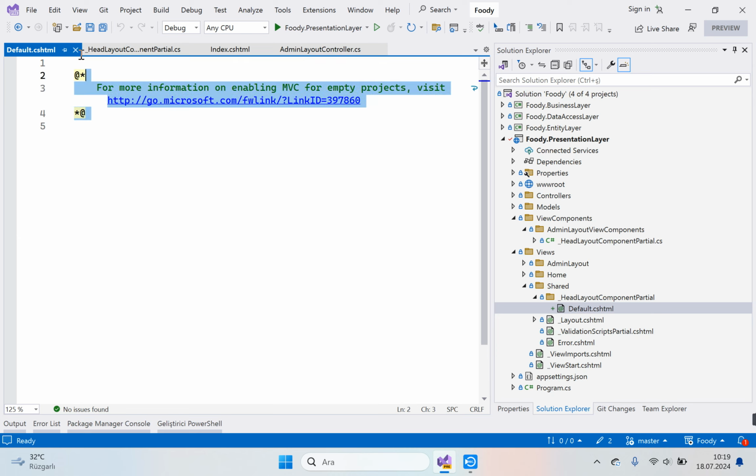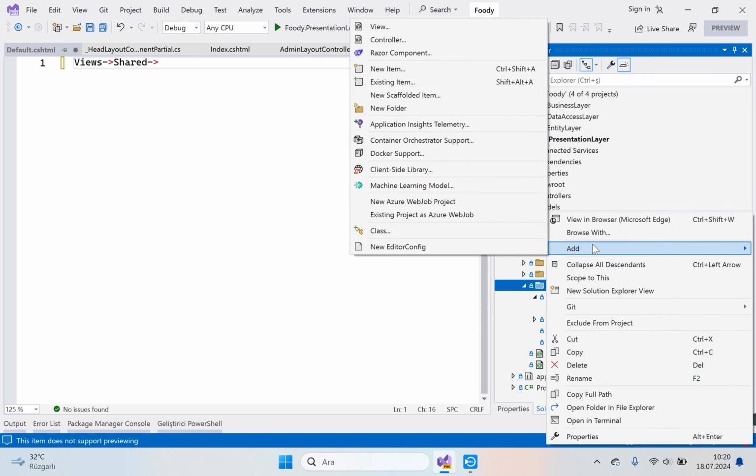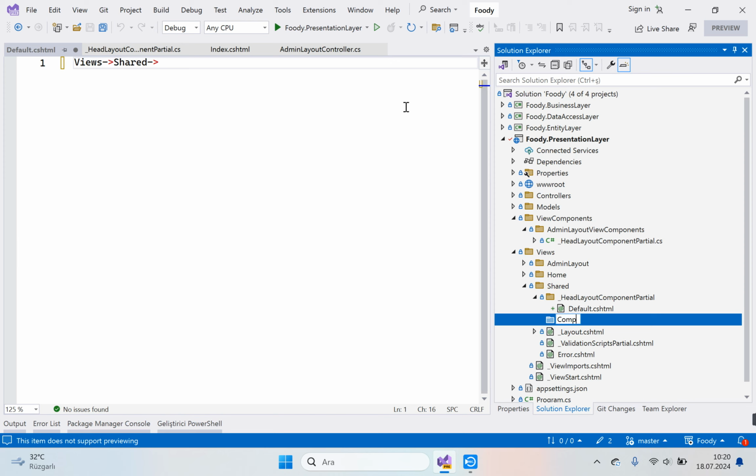I want to write views and shared, and we need one more folder. Our folder name is components. We need one more folder. Shared, right click, add new folder. Our folder name is components.